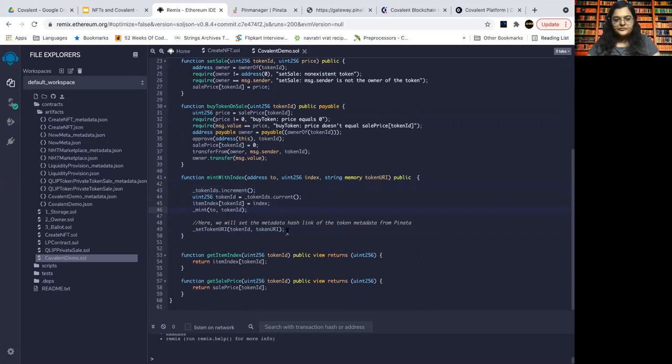All right, so this mint with index function takes a to address. To which address will the NFT be minted? An index, that is going to be the index of your item, whatever you are minting, and a token URI. What is a token URI? A token URI refers to the link of the metadata for that particular NFT.